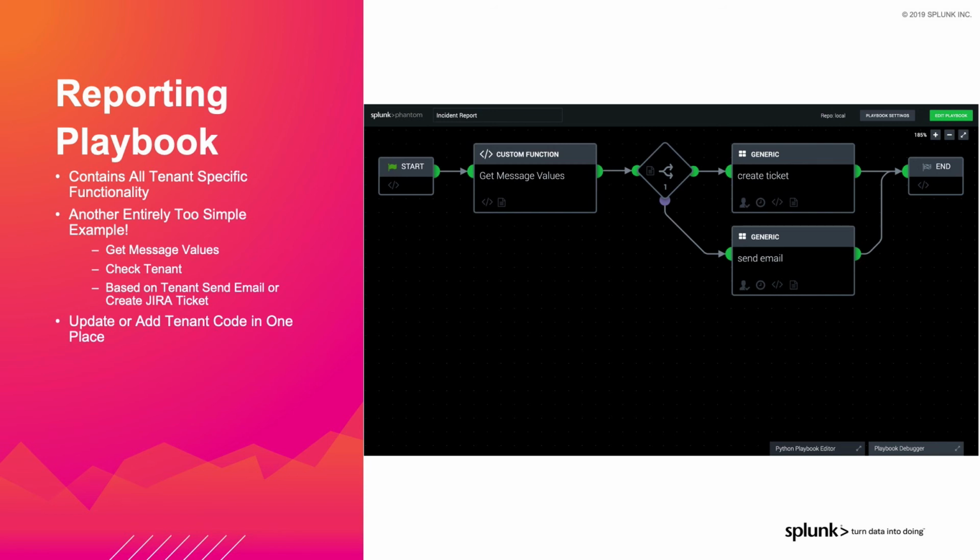Creating our playbooks this way makes it so if, for example, the marketing department suddenly starts using Jira or any other ticketing system, we can change our code just in this one playbook and have it take effect for all playbooks.